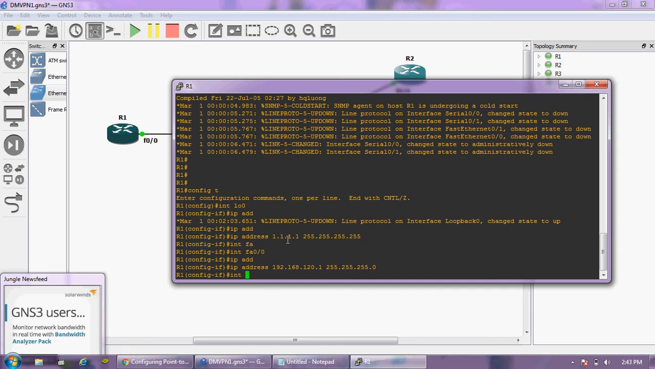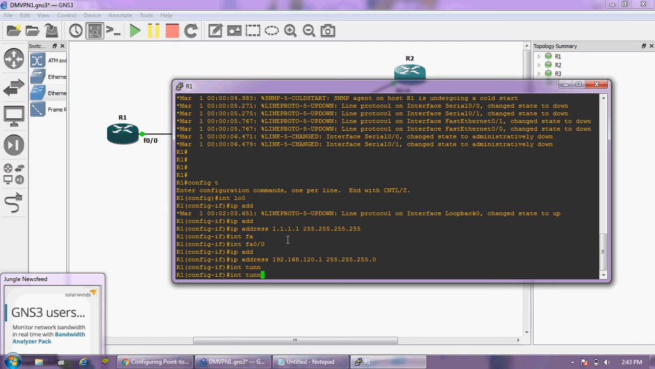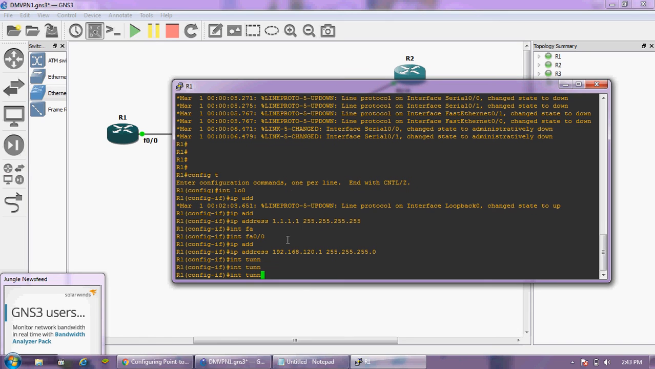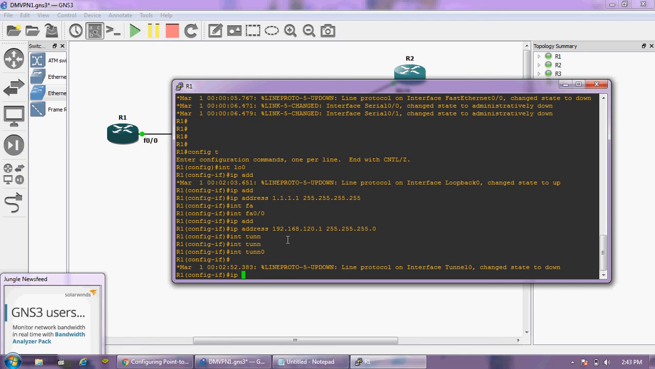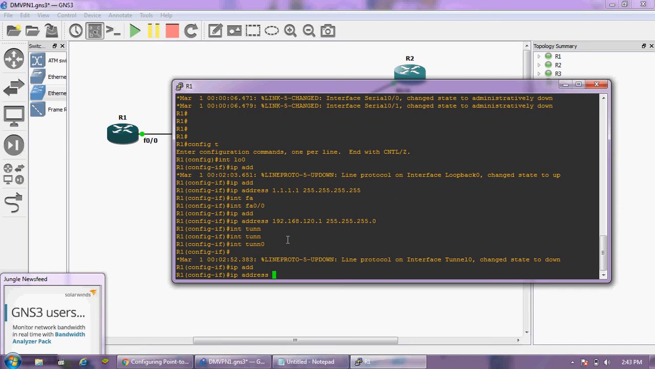And I'm going to create a tunnel interface, tunnel 0, and I'm going to assign an IP address to this tunnel interface. It is 172.16.32.1 with a class C subnet.